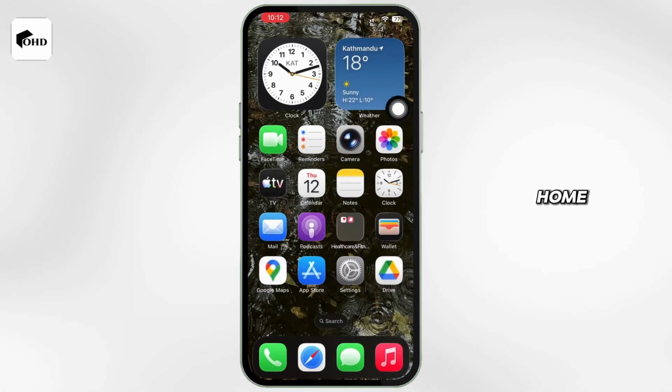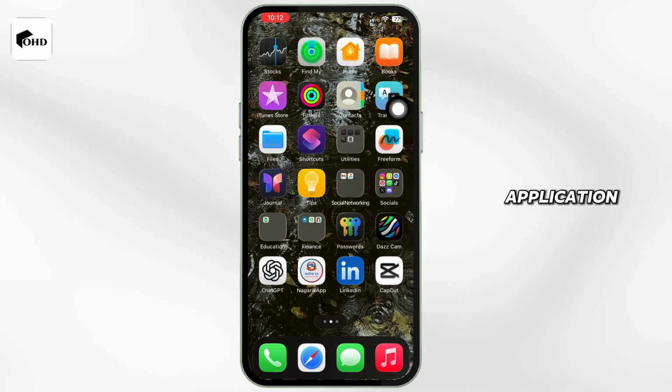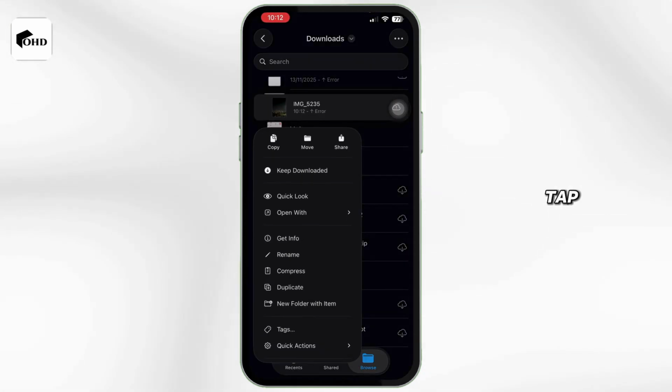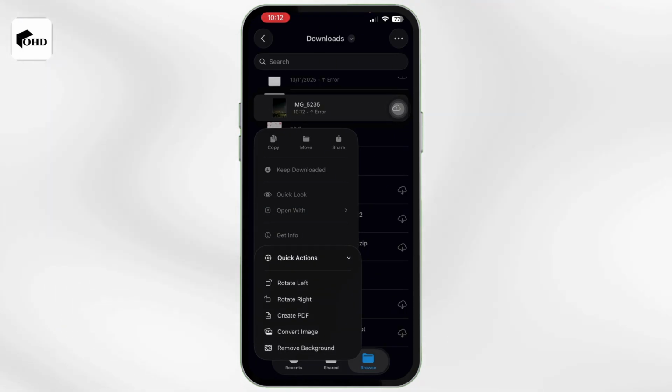After that, head back to your home screen and then open the Files application on your mobile device and then tap and hold on the image until a pop-up menu appears. After that, simply tap on quick actions and now you will be able to find an option that says convert image. Tap onto it.